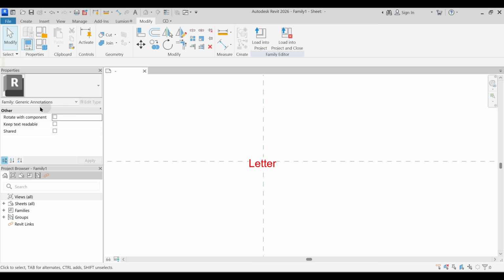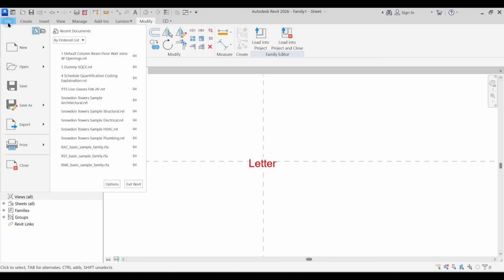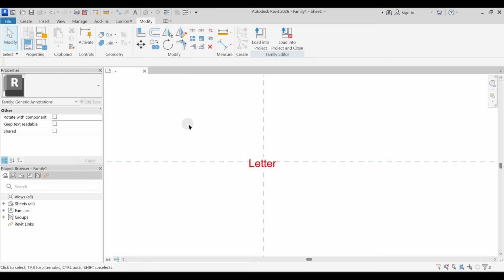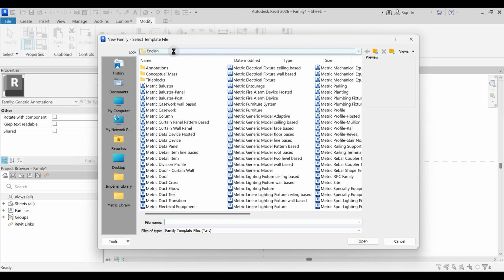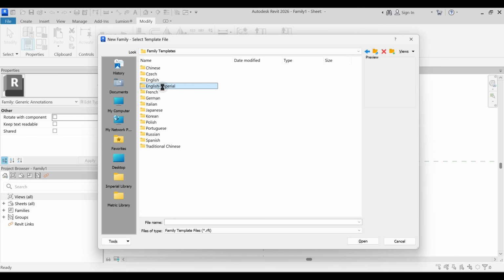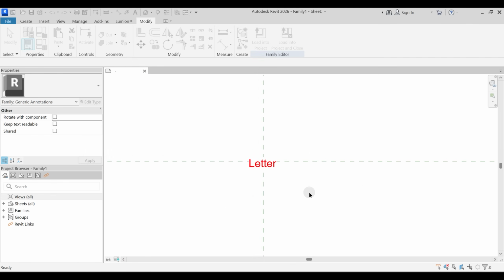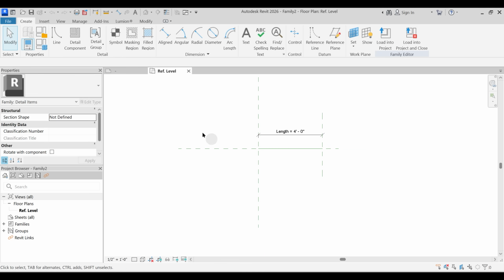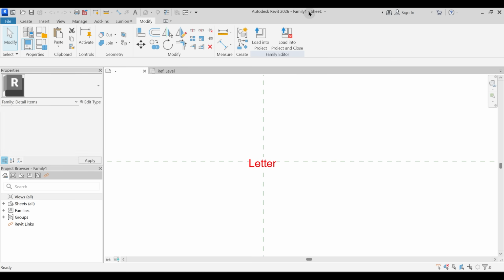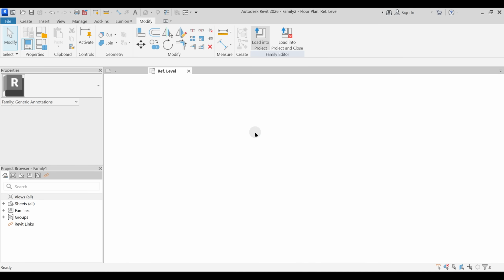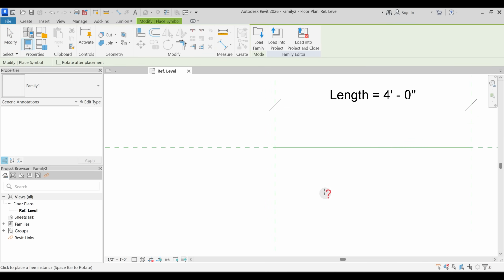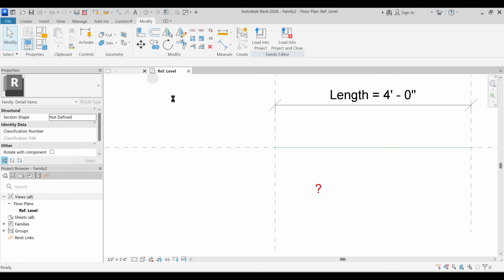file, generic annotation, I'm going to embed it into another family file. Again, going to family templates, English Imperial, and this would be detail item line based, detail item line based family. Open. Okay. And herein, I will just select this particular family one and load that into this particular file. Just put it and close this particular file since it is already loaded in this other file.